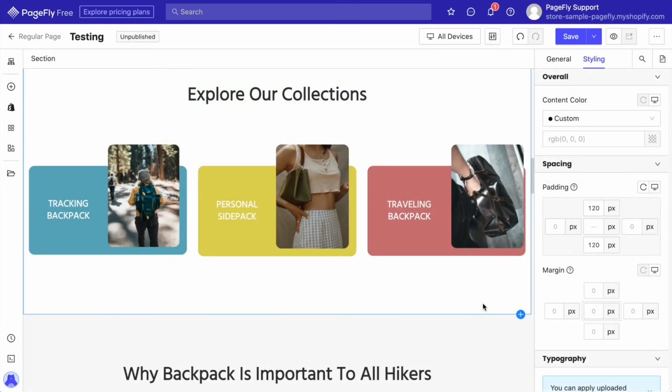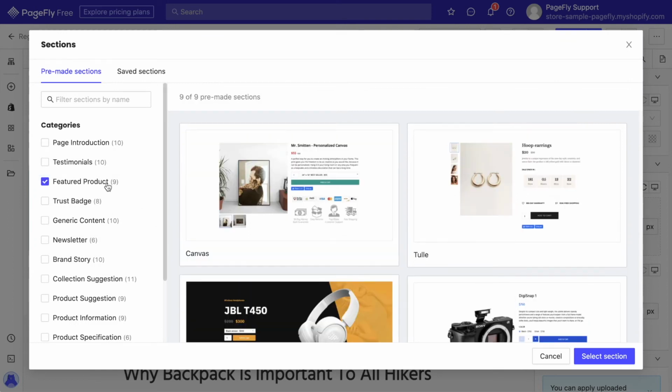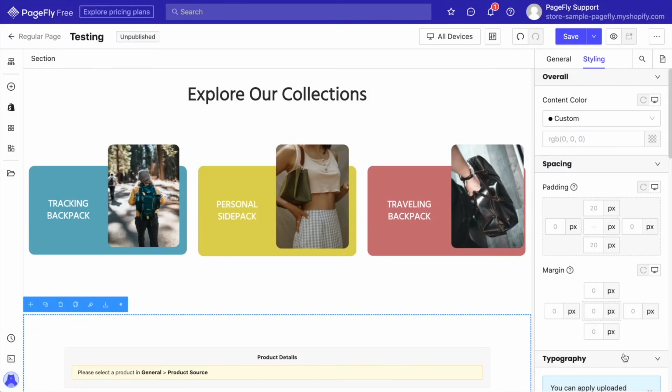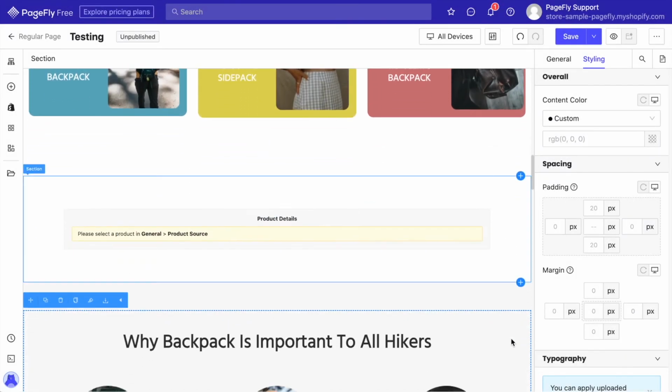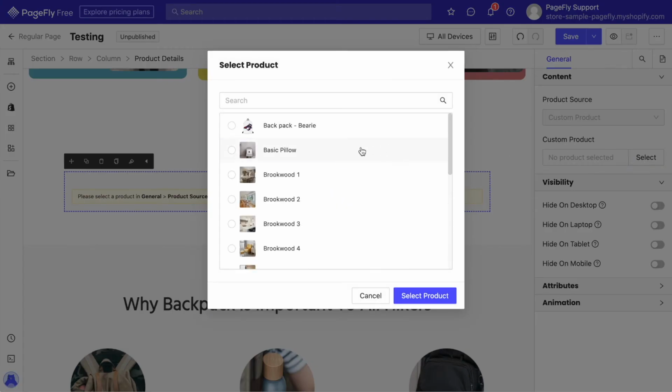Another example, I want to add the featured product to my page. So I open the Premade Section catalog again. Select the feature product catalog. And choose one of them to drag into the editor page. The final step is to choose the product you want to show in the general tab like this.